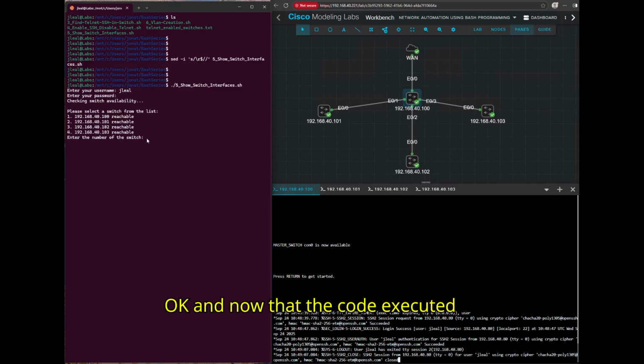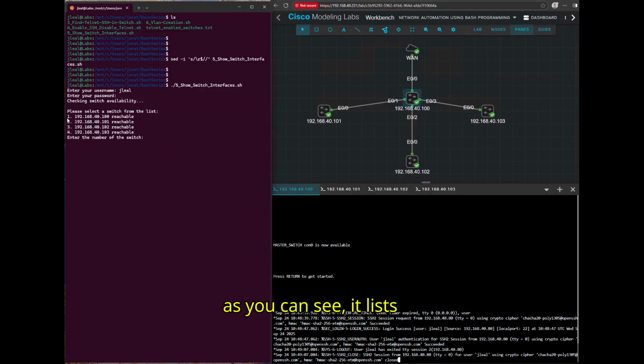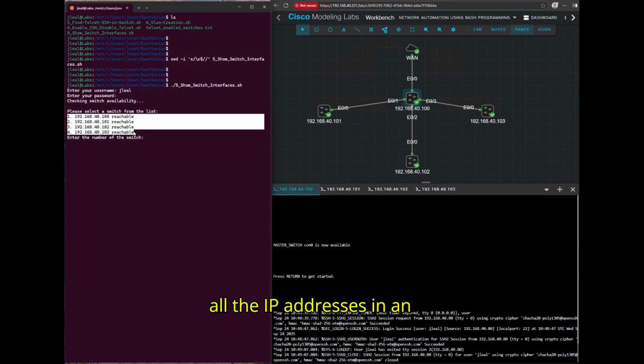Okay, and now that the code executed, it did not ask me to enter the IP addresses. The reason for that is because on the script itself, I hard-coded the IP addresses. So whenever the code is executed, it will automatically know which IP addresses it needs to work on. And as you can see, it lists all the IP addresses in an ascending order from 1 through 4, since I only have 4 switches in my topology.